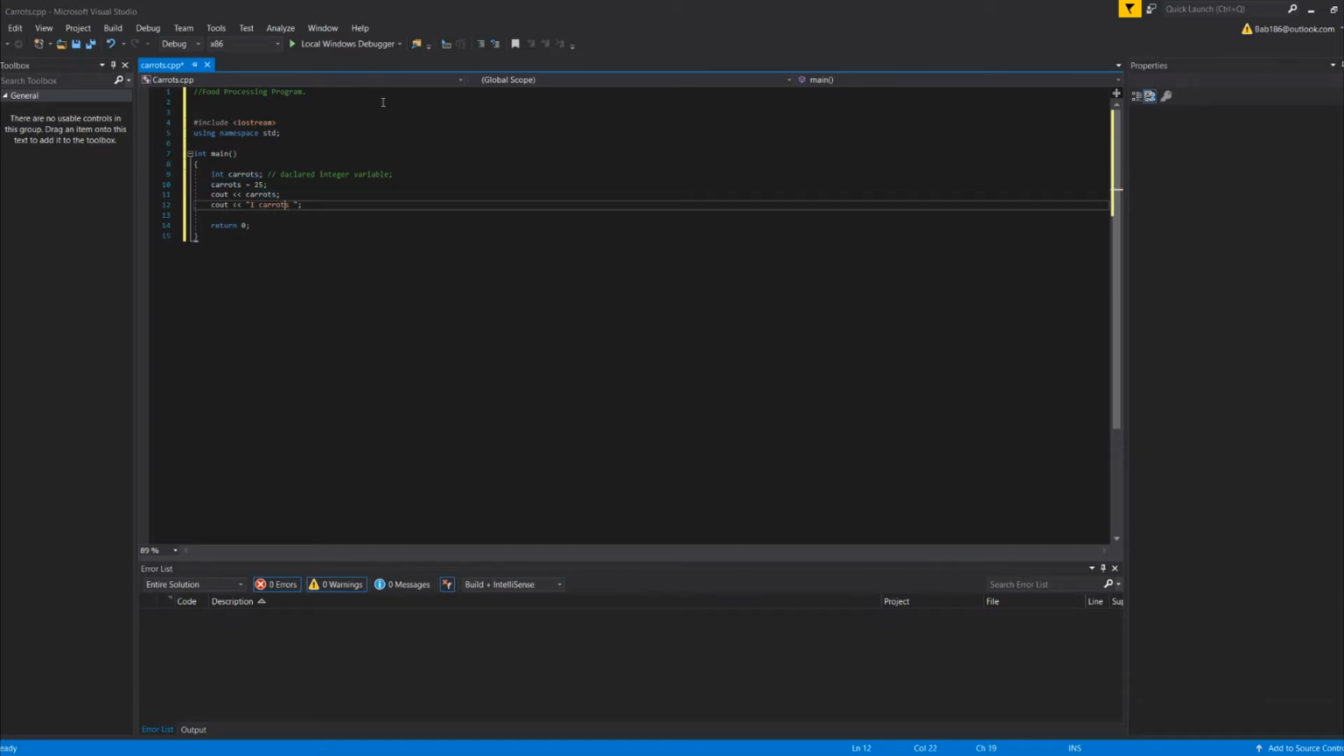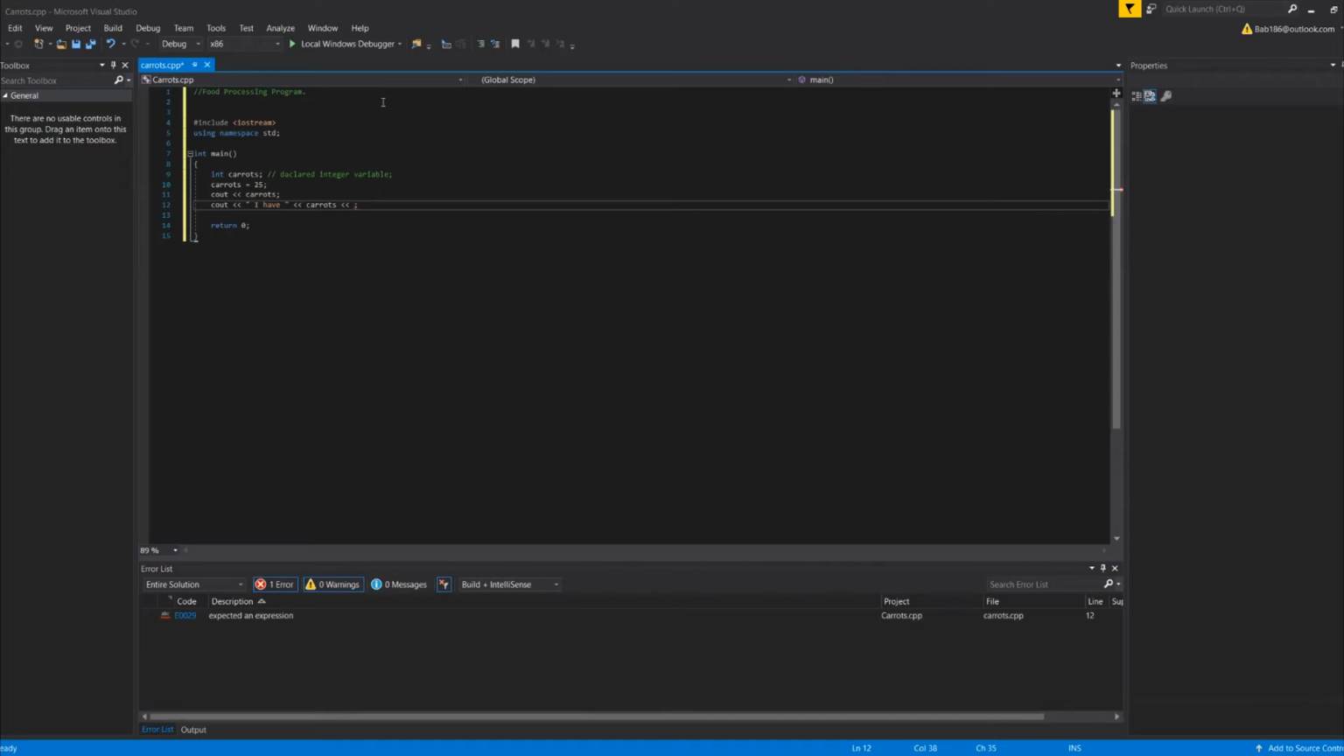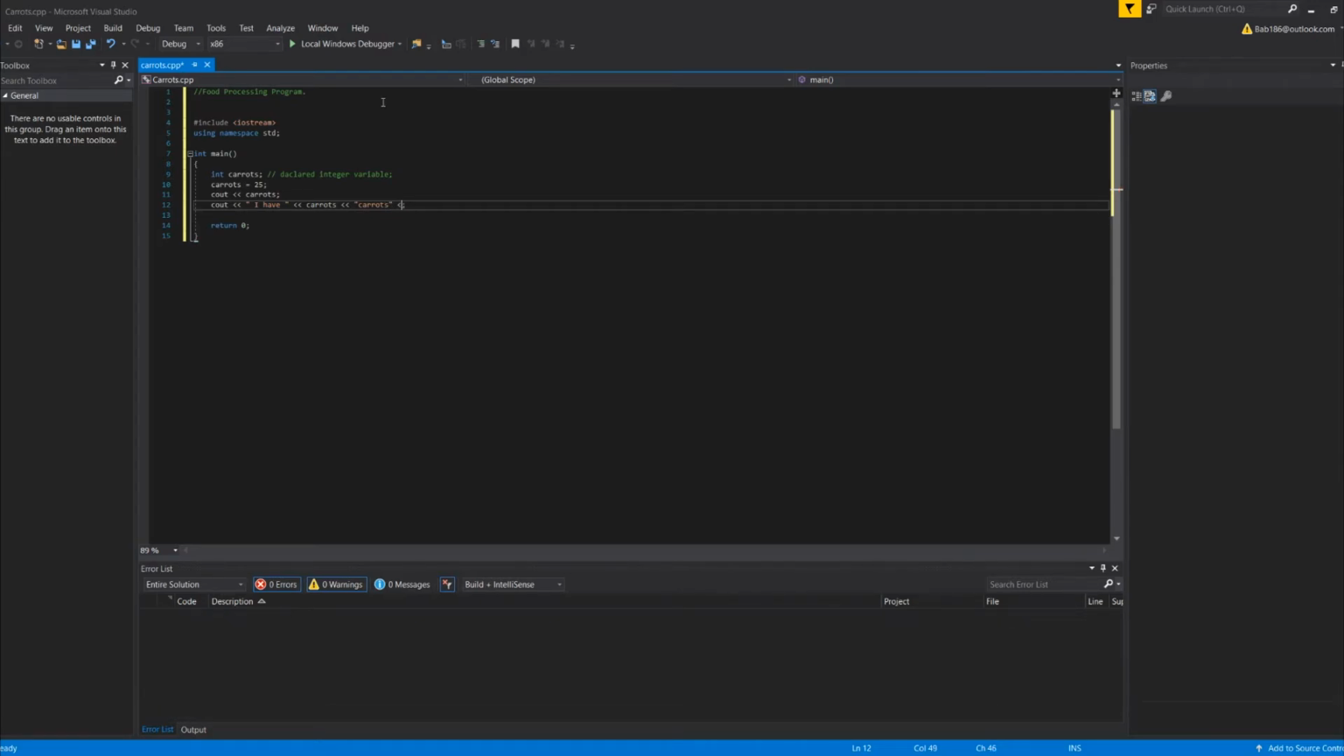And then what we can do is "I have" blank, and we can do an insertion again, carrots. And then we can do an insertion again, std endl. And with that, we inserted the carrots into the cout, and what it's going to do is grab this integer, the 25, and convert it to a string to show us.